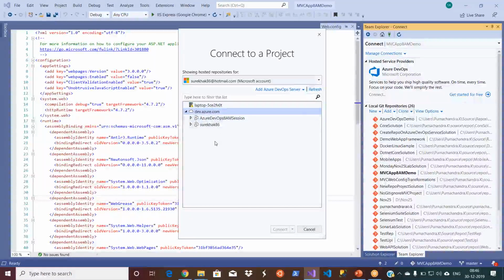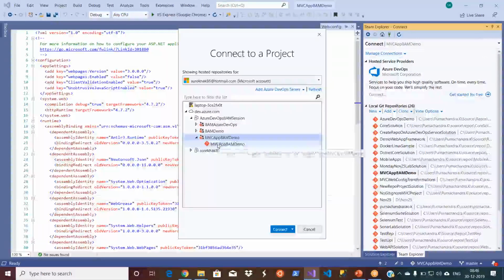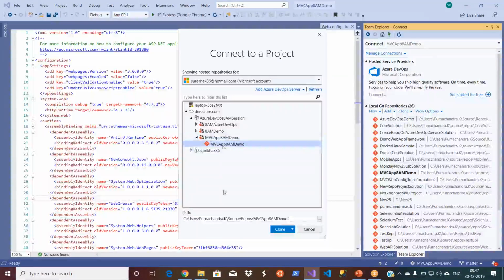And under dev.azure.com, with my account, I have two organizations. One is Azure DevOps and the other one is Sureka K86. We created the Azure DevOps organization. Let's expand it, and in that we have three projects basically. Today we created a project called MVC 8 AM demo. Okay, this is the project we created. Either you can select this or that, it doesn't matter, it will automatically get selected.